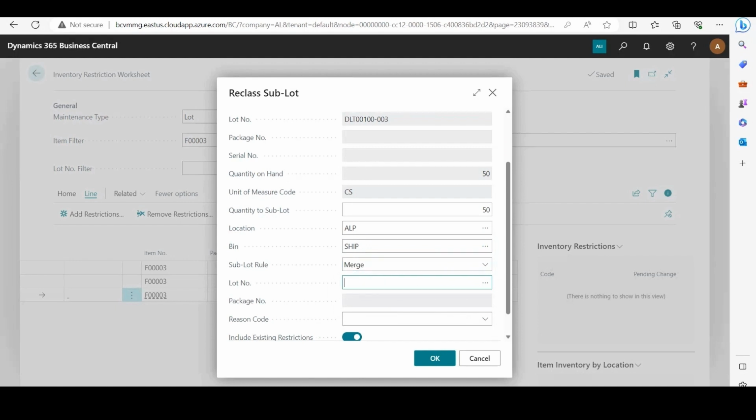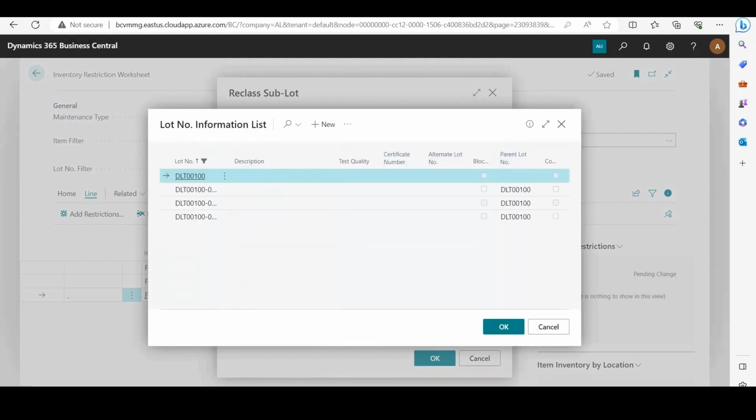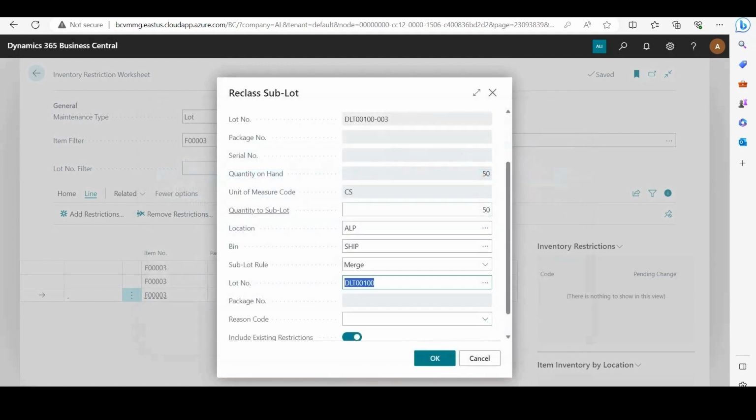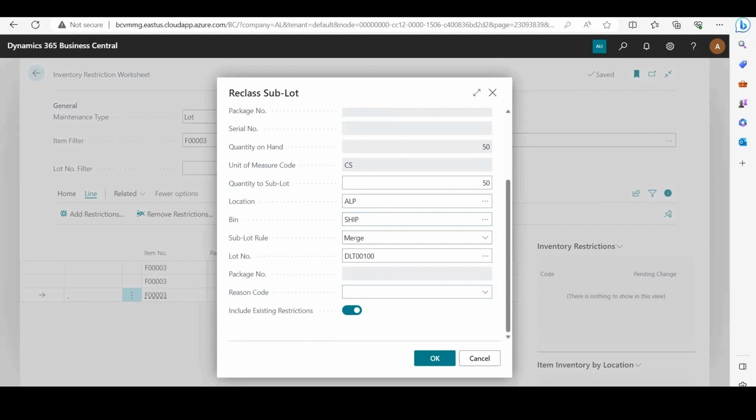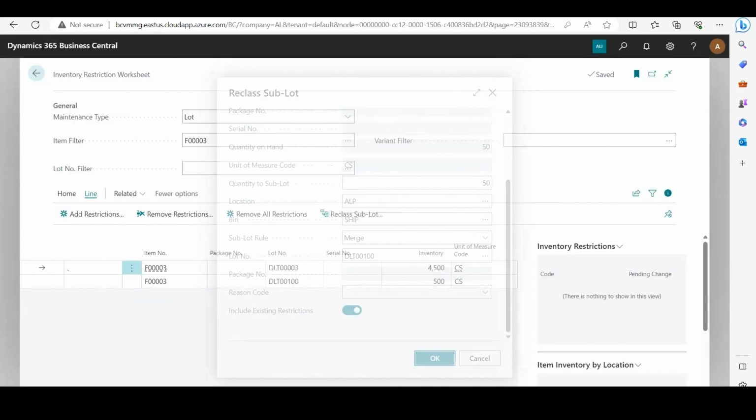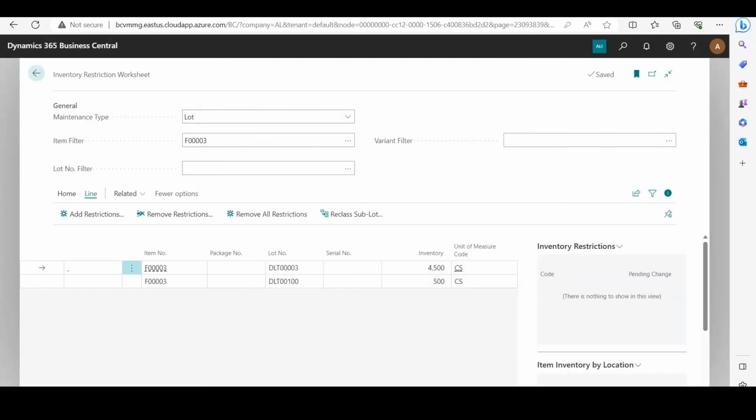In addition, we'll fill out the lot number field, which is the lot number of the parent, which in this case is lot DLT 100. We can also include a reason code, and since we've toggled on the include existing restrictions option, any restriction that would have been imposed on the child sublot would have also been applied to the parent. However, since we've removed the restriction from the sublot before merging, there will be no restriction codes applied to the parent. We click on OK, we can see that the third line has been removed, and the quantity of inventory in lot DLT 100 has returned to its original 500.